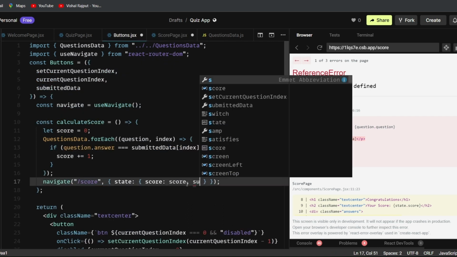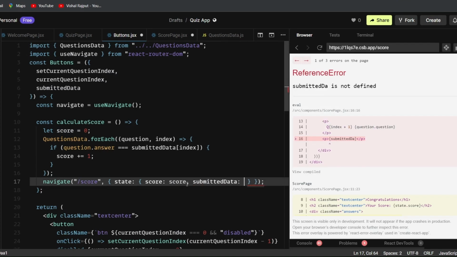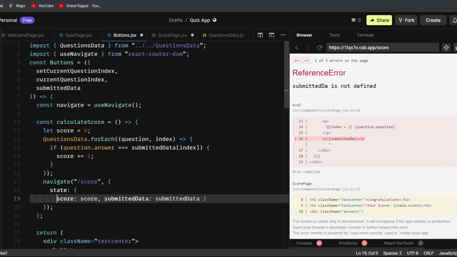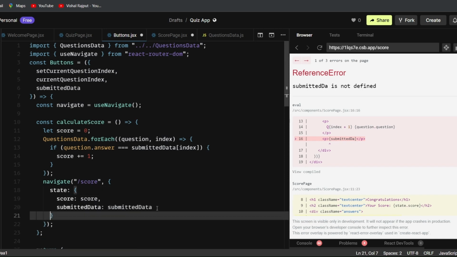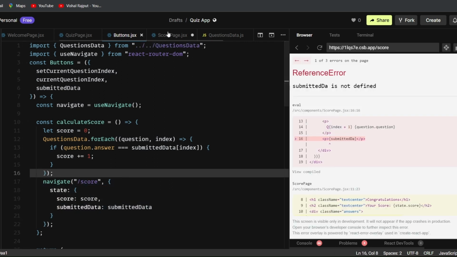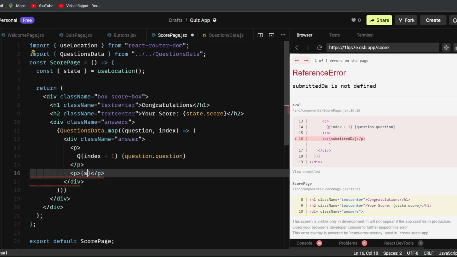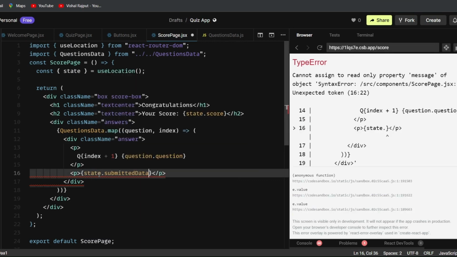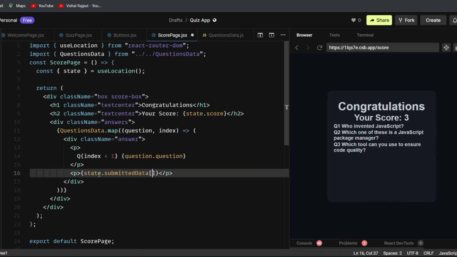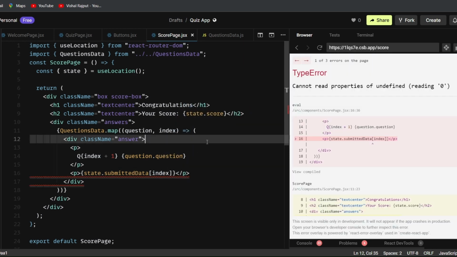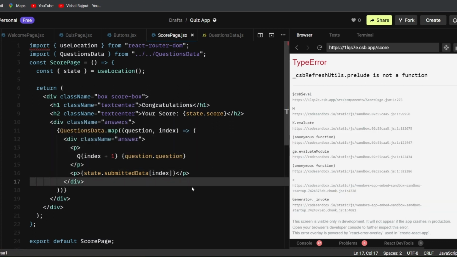So we will pass it in this state. This is not the best way, but this is the way that you can do it, because you are not rendering the component, you are just navigating to a new component. So you can pass the submitted data, save it, and now I will say state dot submitted data. And now I have to show its index. Reading undefined of index, I think it should work fine. Let me just save it.